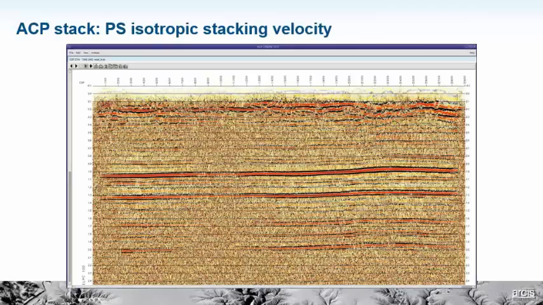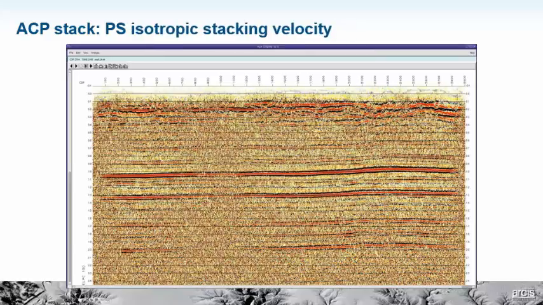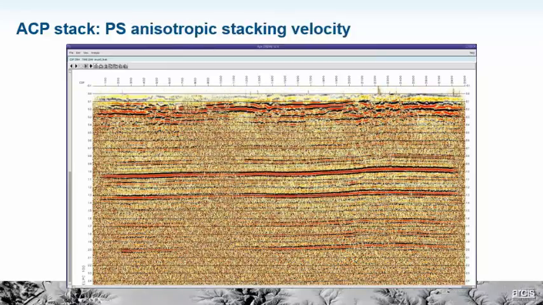The effect on stacks is shown here in this particular 2D example from the Firestone survey in Ohio. So this is an ACP stack with the isotropic hyperbolic equation versus the anisotropic non-hyperbolic equation. So you can see the biggest effect is in the shallow section where it can vastly improve the coherence of the events.